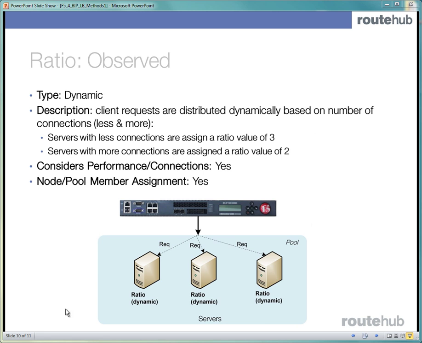Another method is load balancing based on the ratio observed. And this is another dynamic method where client requests are distributed dynamically based on the following criteria. So servers with least connections are assigned a ratio value of 3 dynamically. And servers with more connections are assigned a smaller ratio value, a ratio value of 2. And the big IP will determine this every single second. This means that this method will consider the performance in terms of the total number of connections, more connections, least connections, for its load balancing decision. And this can be applied once more based on the node or based on the pool member.